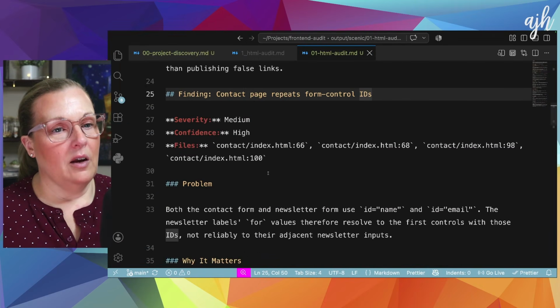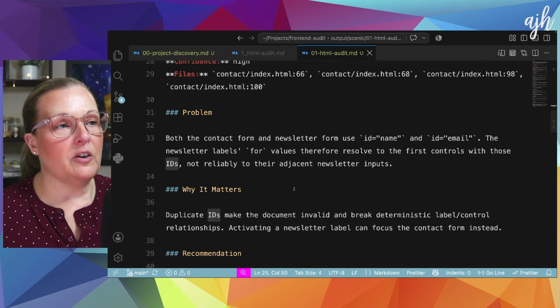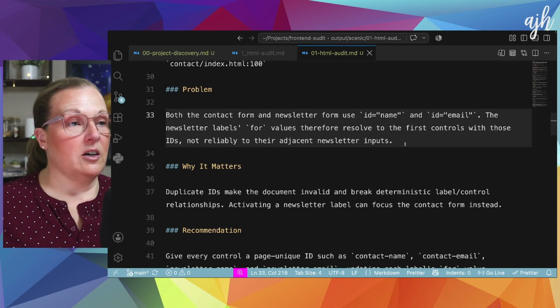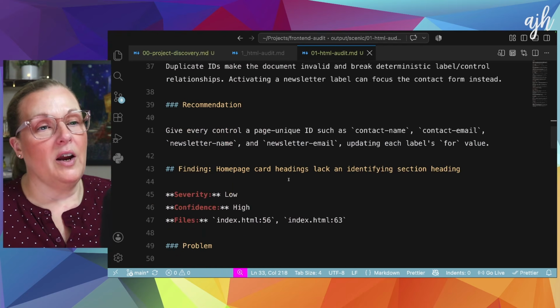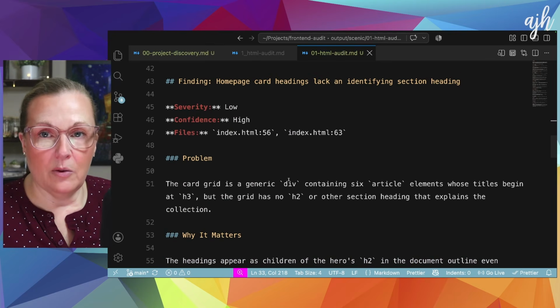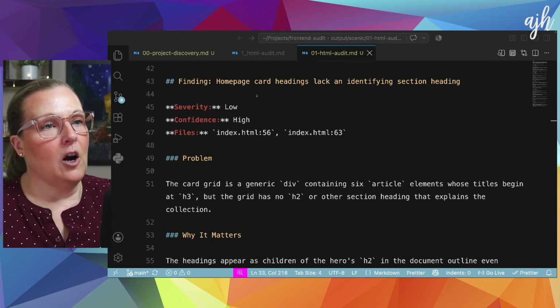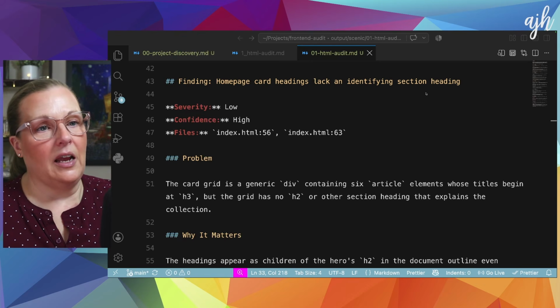Both the contact form and newsletter form use ID name and ID email. The newsletter labels for those values therefore resolve to the first controls with those IDs, not reliably to their adjacent newsletter inputs. Okay, that's a good one. Do you see what I mean here? This is good stuff.